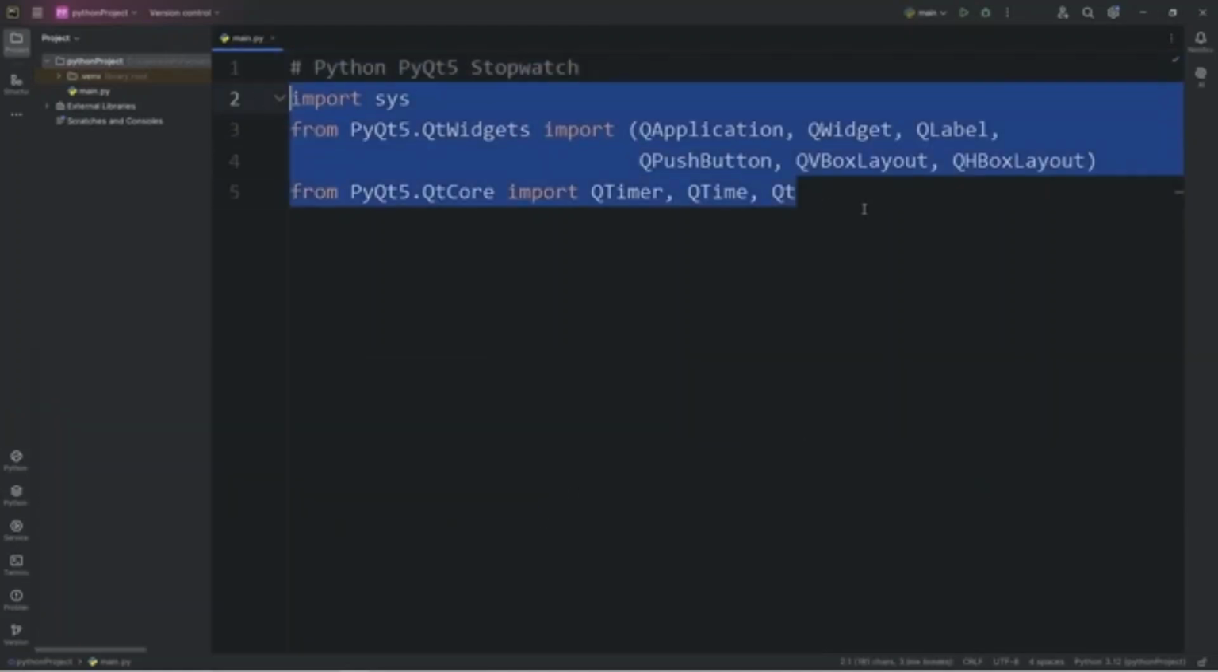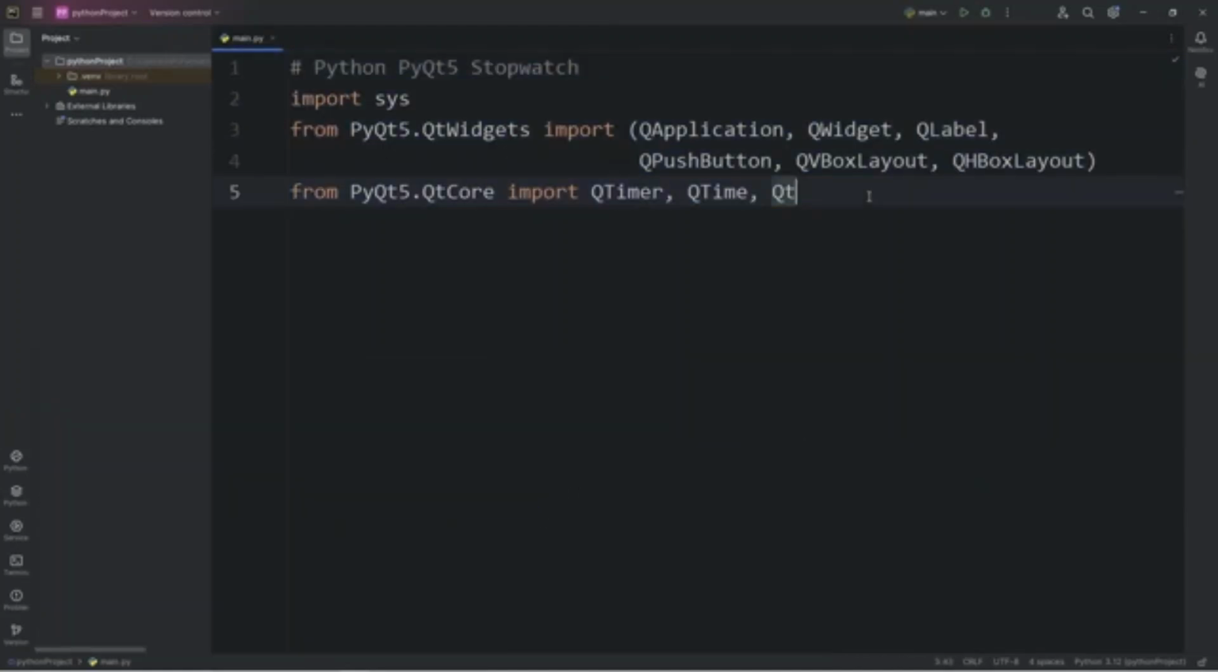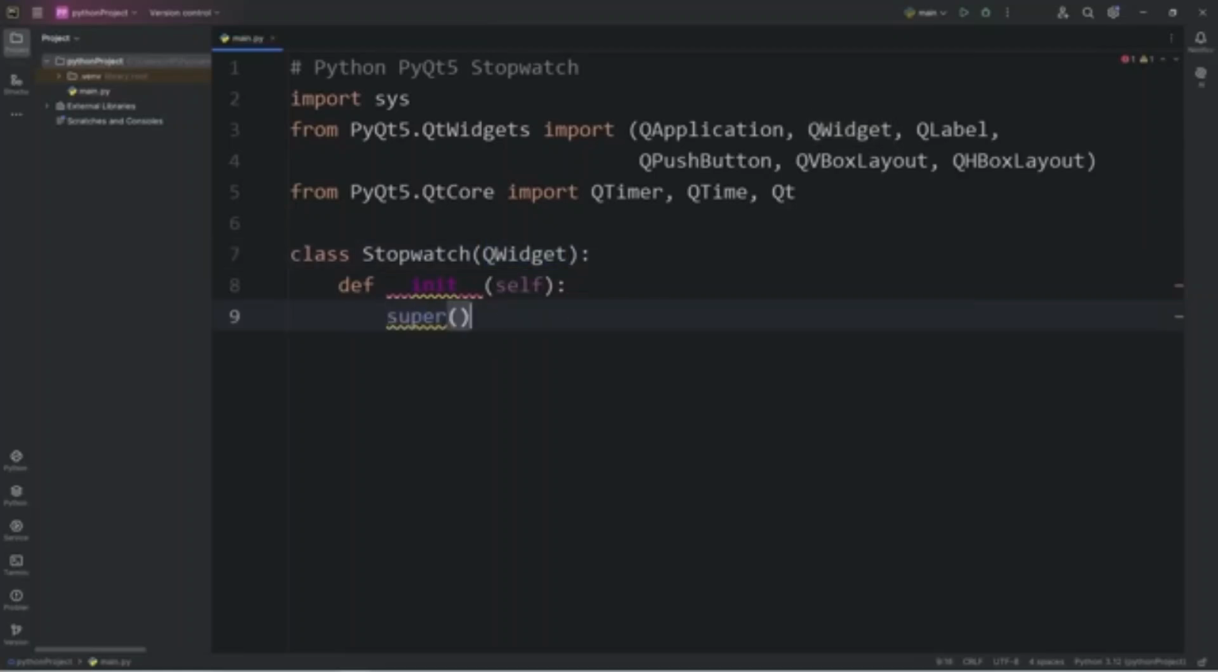Once you have the following imports, we will construct a class of Stopwatch, which will inherit from the base class of QWidget. Our stopwatch will be a widget. We will need a constructor. We'll define that: dunder init, no arguments besides self. If we have arguments to pass to the parent of QWidget, we will call the superclass, the parent. Call the constructor of the parent.